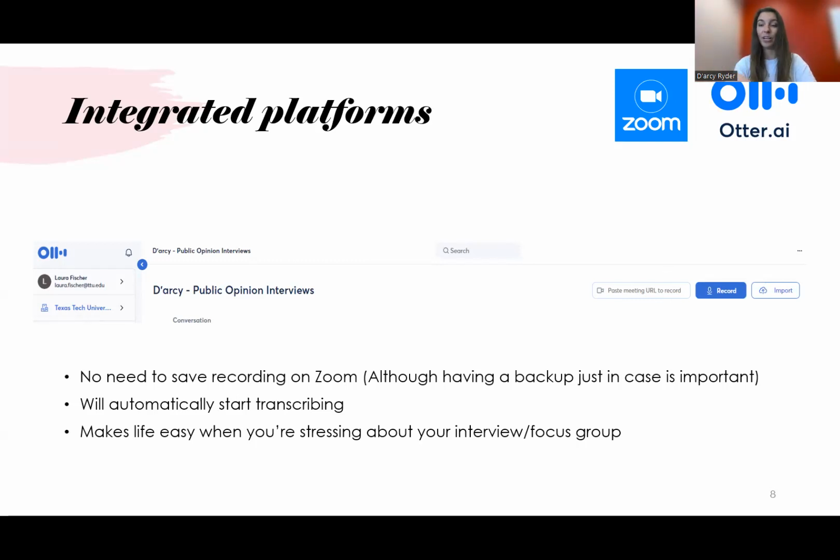And it will start recording and start transcribing automatically, which is super handy, particularly if you don't want to be waiting for an interview to load off Zoom and then save it and then upload it into Otter AI. It does it all for you. Also handy though, just to press record on Zoom, just to have a backup copy. Like I said, have a backup. You never know what's going to go wrong.